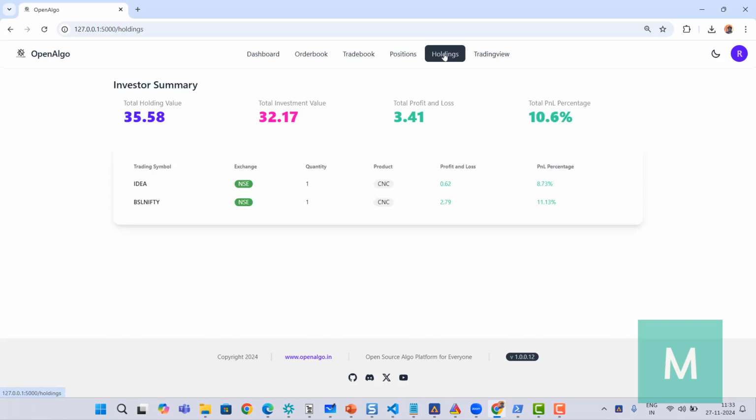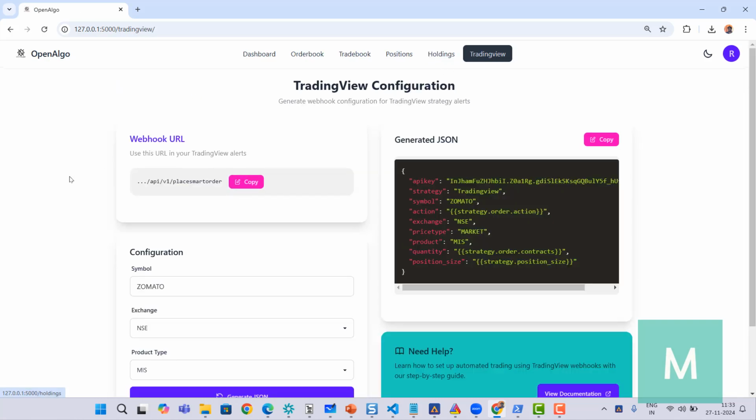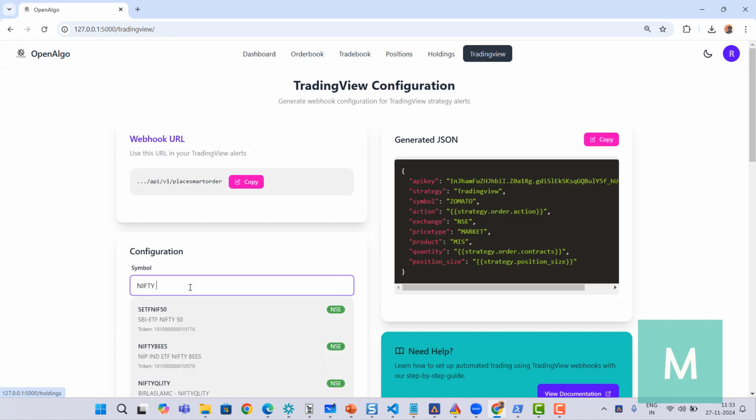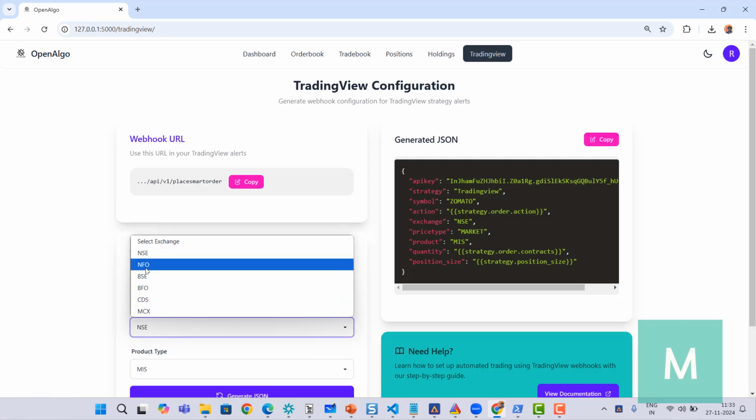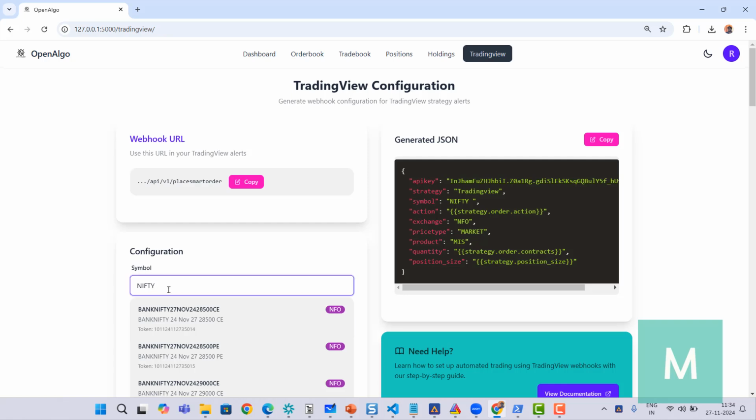So if you have any holdings, and TradingView also automatically generates the webhook URL and a sample JSON. If you want to change it, let's say I want to change it to Nifty future. So Nifty November FUT. Earlier the search feature was not there, but now we have implemented this interesting search feature. Let's say I'll just type Nifty. Here you can select whatever exchange you want. Let's say something like futures. I have to select NFO, and now I can say Nifty NOV FUT.